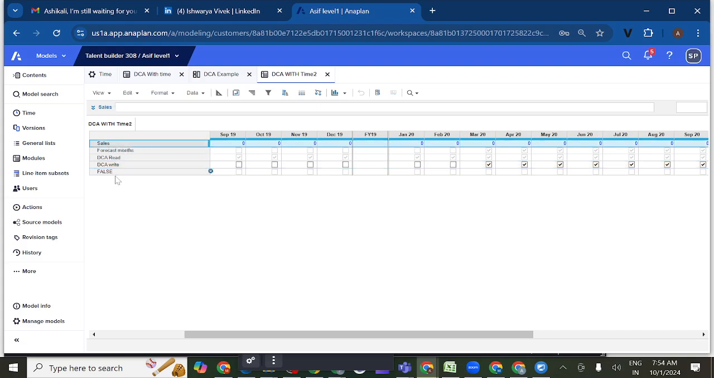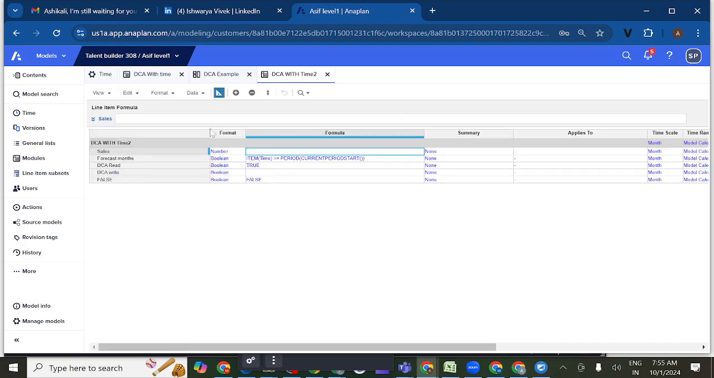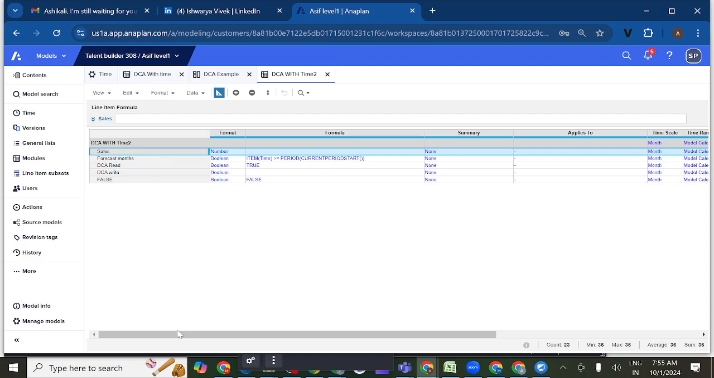So if I got these two actions, what is the next thing? We need to apply this DCA read and write to our sales line item. We need to link that. We need to write on the sales line item. Watch this formula: item of time greater than or equal to period, current period, start.